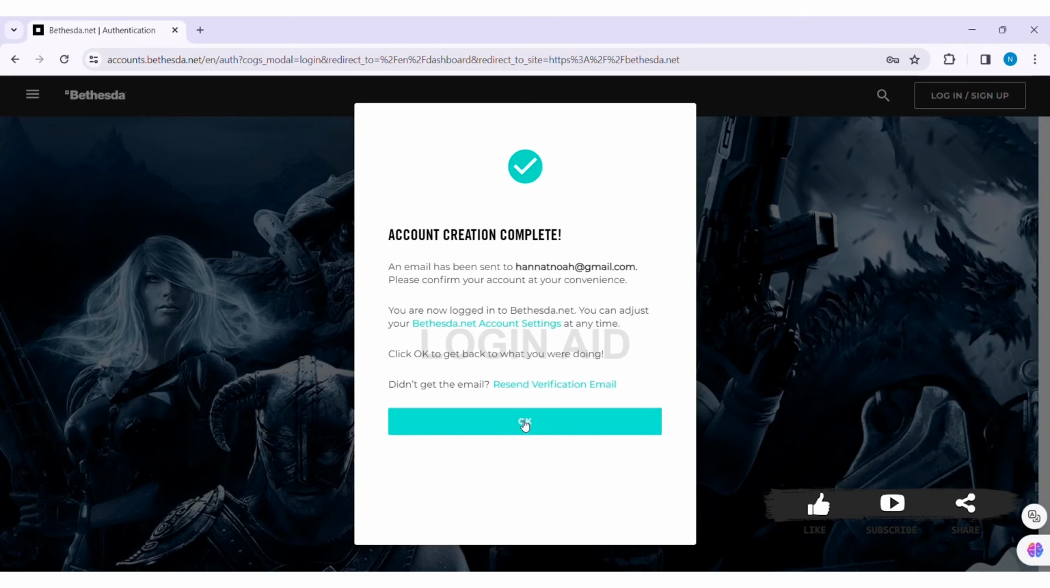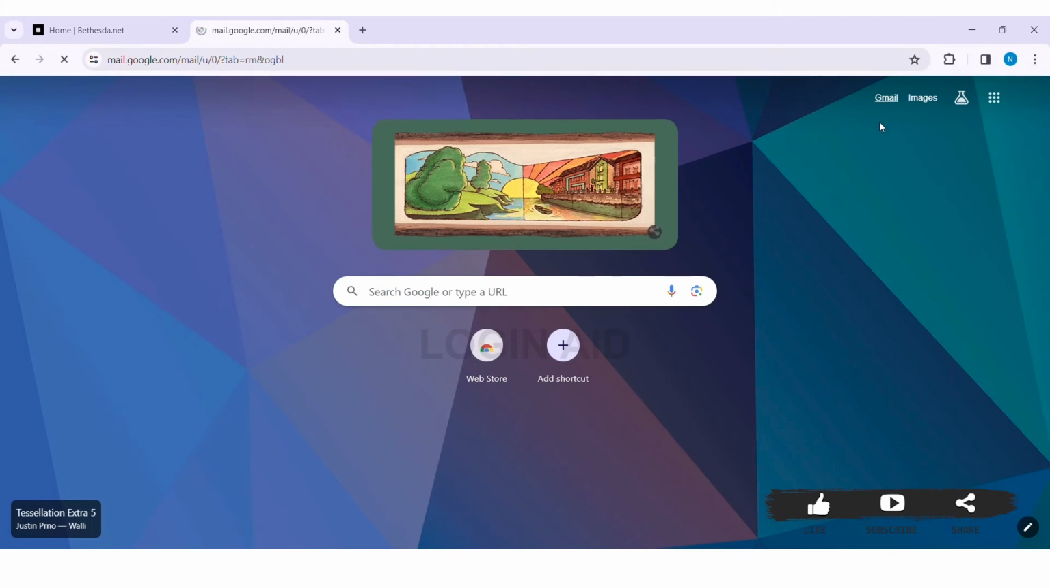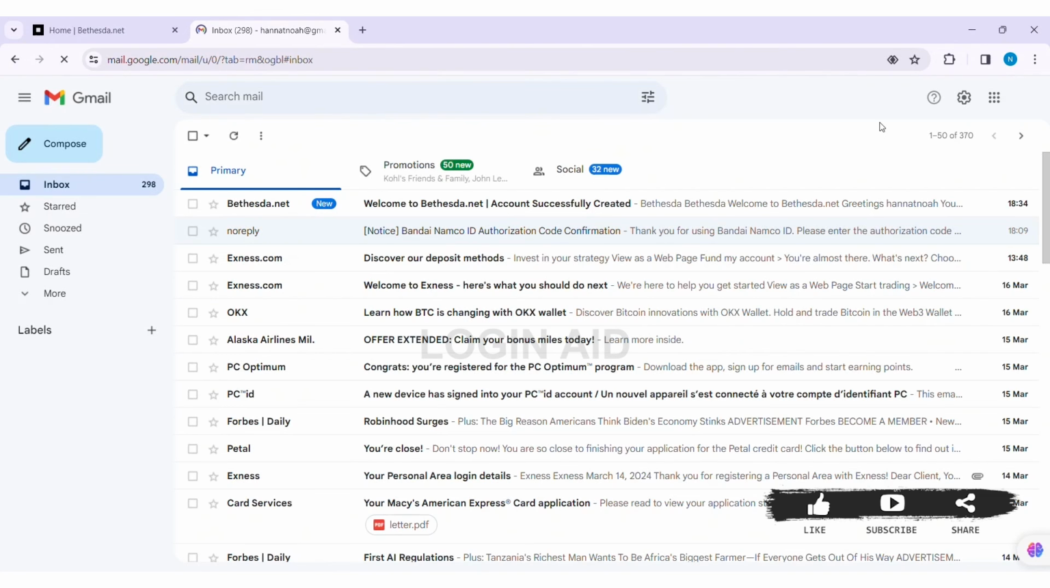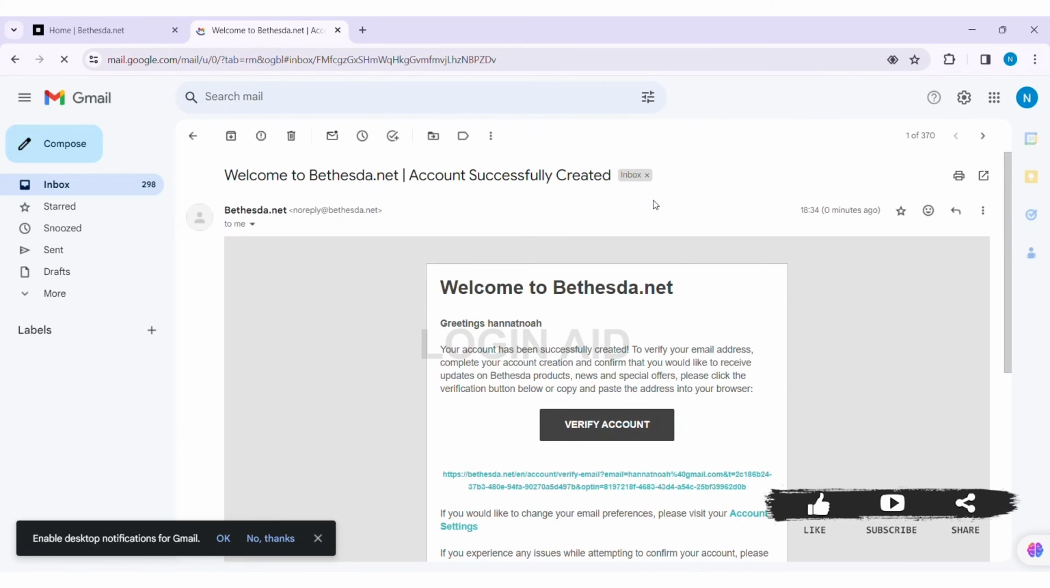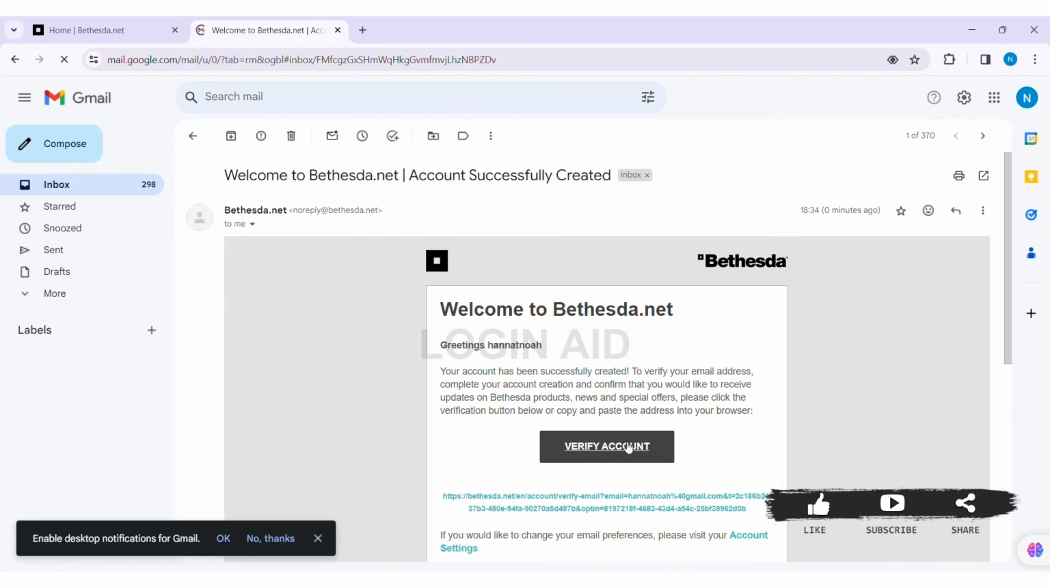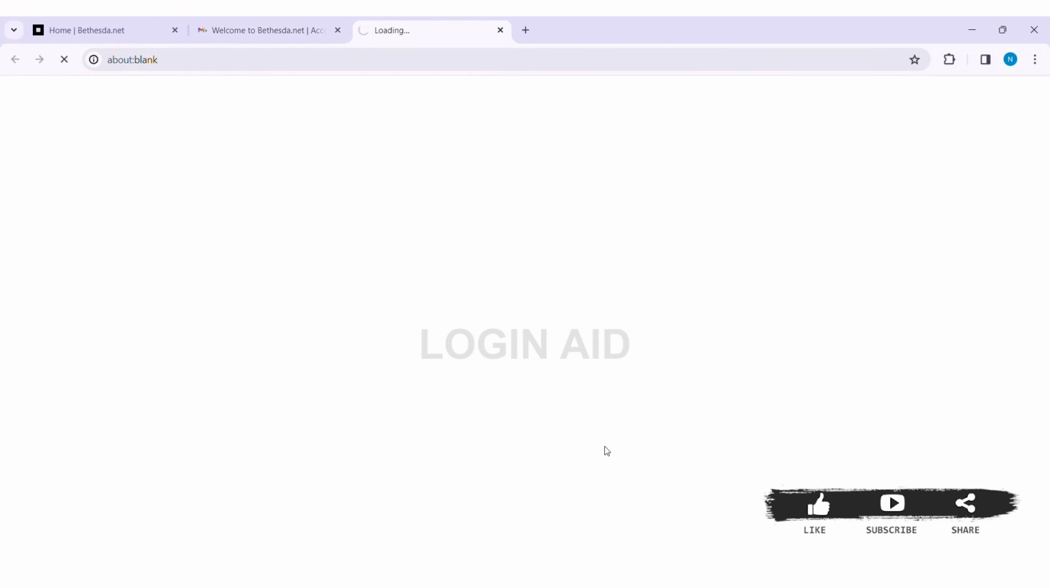Now you can verify the email. To do that, you'll receive a verification mail in your email. So go through your email and look for the verification mail. Open the mail and click on verify account. With that, your email address will be verified.